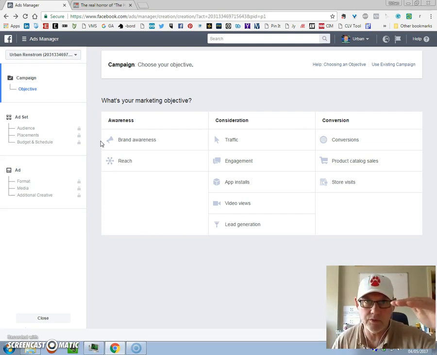You see the campaigns. You start with a campaign, and that drives everything below it. And then you decide the ad sets: the audience, the placement, the budget, scheduling. And then you do the ads: the format, the media, and additional stuff that you want.